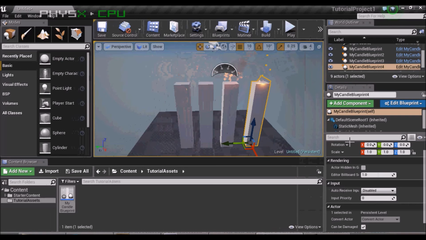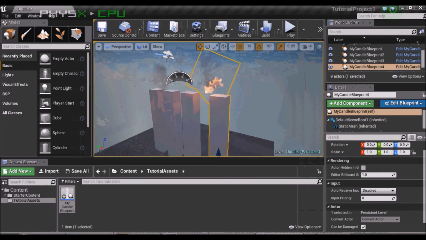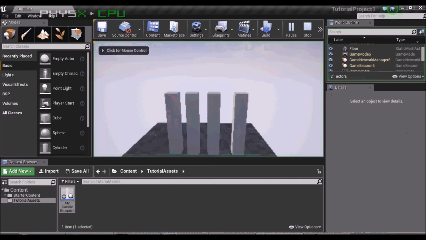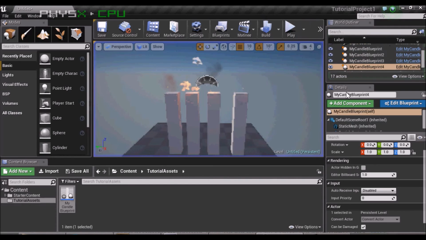So as you can see, there are 4 different candles burning at the same time. It's that easy. So that's about it, guys. This is the basic editor tutorial for Unreal, and the next tutorial would be on scripting in Unreal using blueprints and C++.